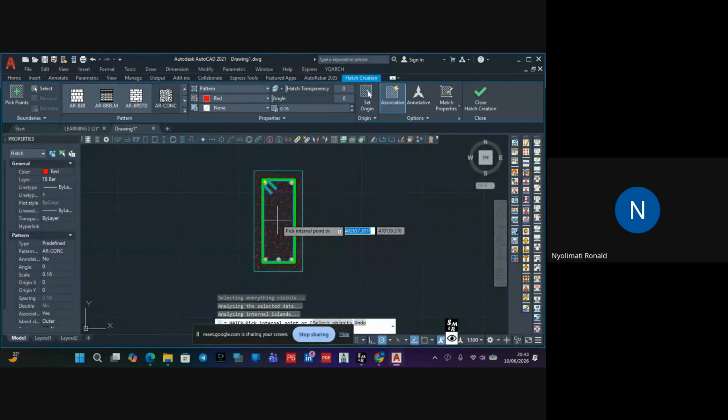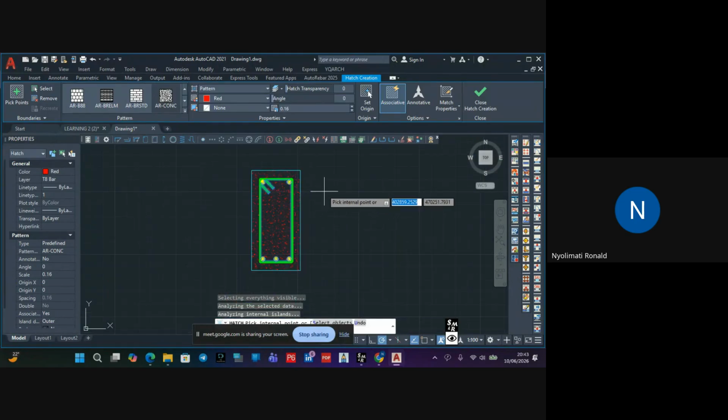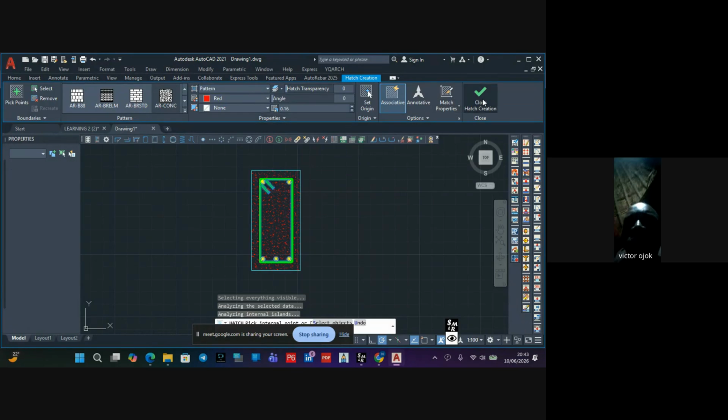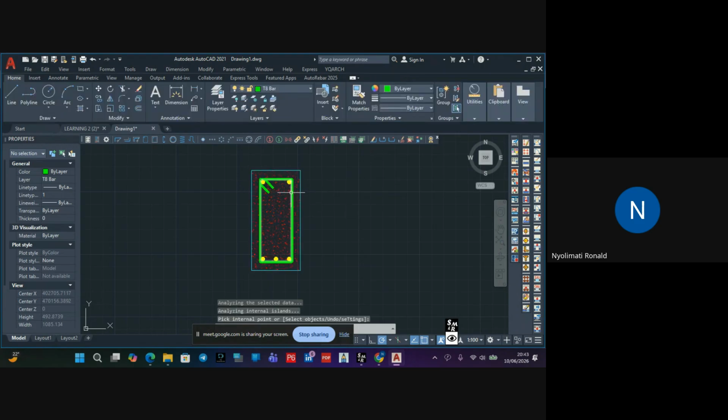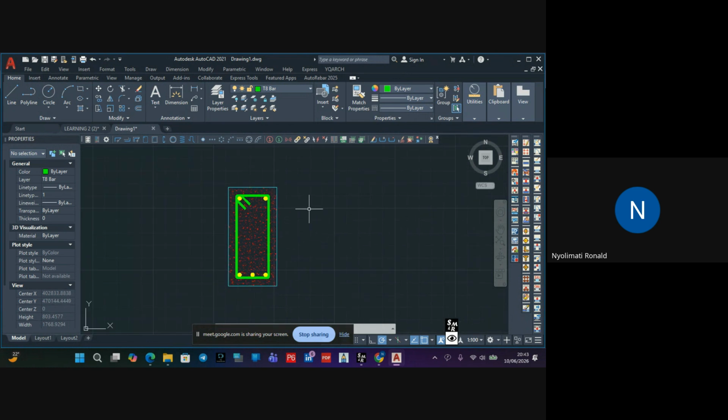Let me click again. Yes, something should look like this. Are you seeing it? Yes. So this is the section of our column, so you can start naming it. Okay, you can use the M leader for naming it.